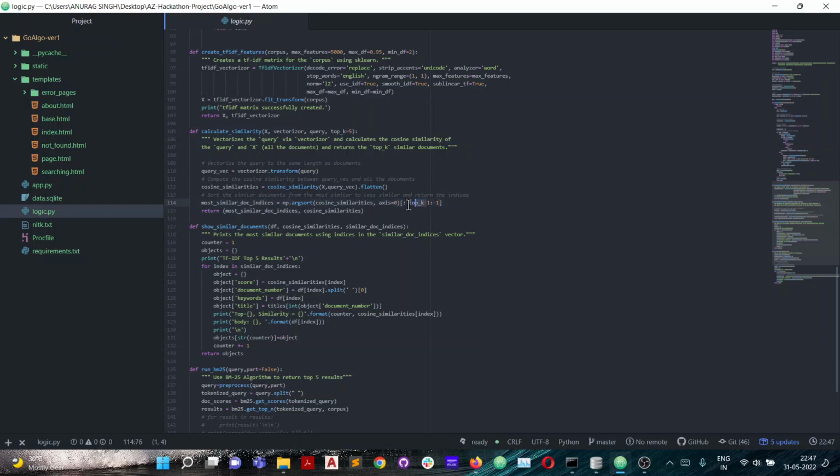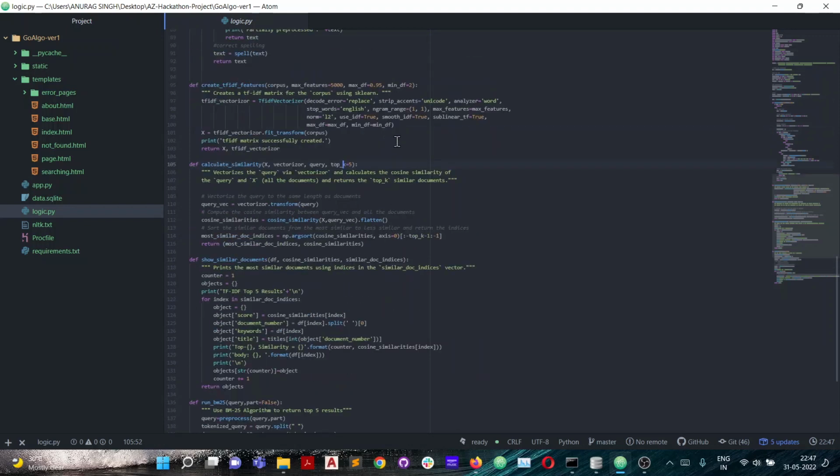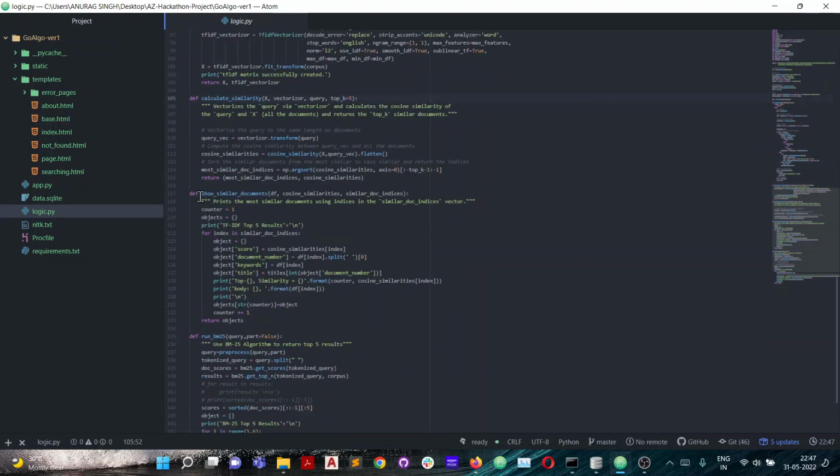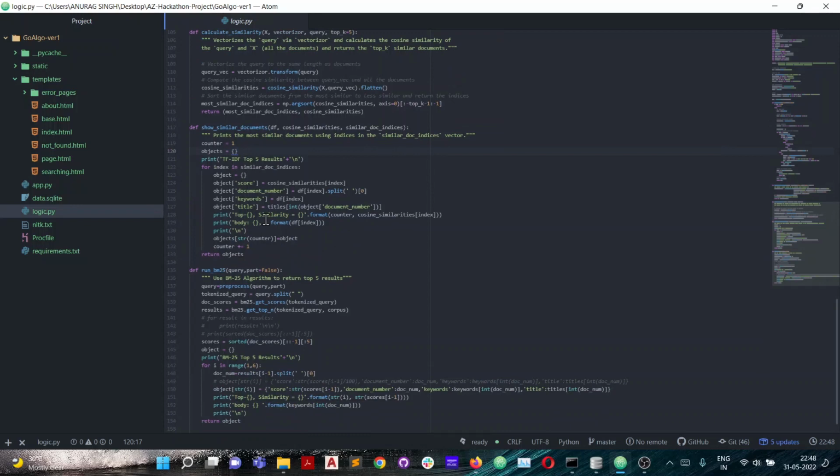As you can see over here, top k is given as a parameter. I have set it to 5 as that was the requirement, so I will be returning the top 5 results. Okay, the next method that we have is show similar documents. This method does nothing but print the most similar documents using the indices in the similar doc indices vector.